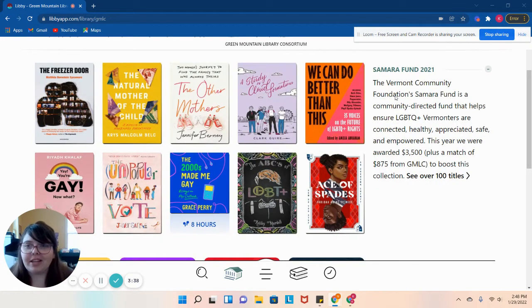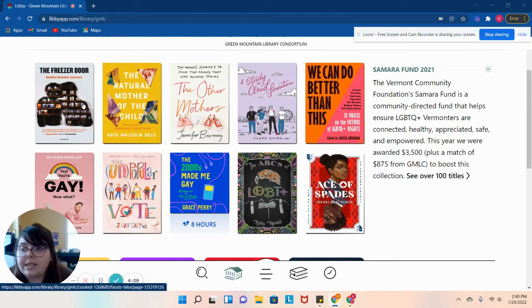Now, the other thing that's really neat about Libby is that through the Green Mountain Library Consortium or the Listen Up Vermont program, there are special collections that are purchased for Overdrive or for Libby. And so as you scroll throughout the page, you'll see that there are some local collections that are highlighted here on the homepage. So here's one for the Samara Fund, and you can see right here that all of the images are links to book details so that you could read descriptions, things like that.